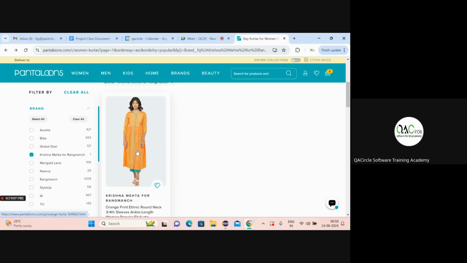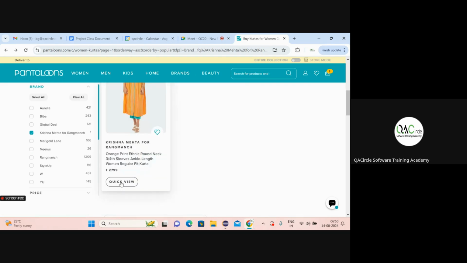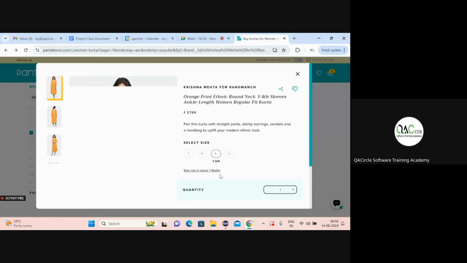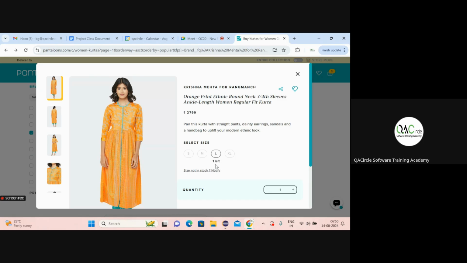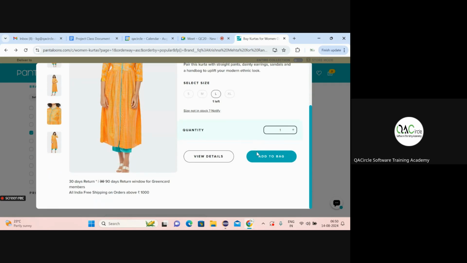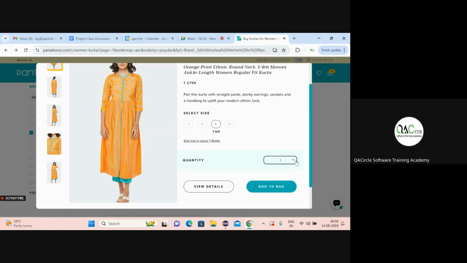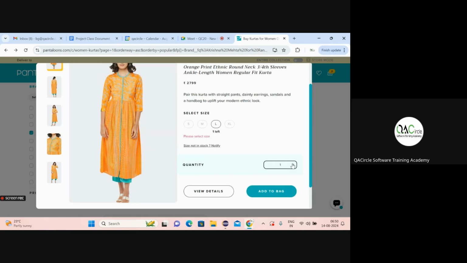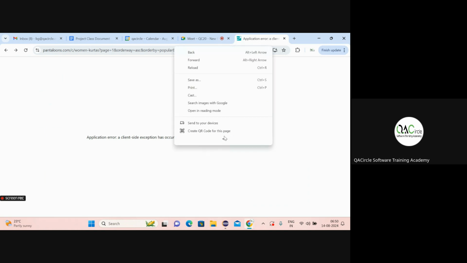So I'll try to go to quick view. Yeah, you see available is large only and only one is left. Okay, and I cannot increase it. Okay, if I select, client side exception has occurred, see the browser console for more information.